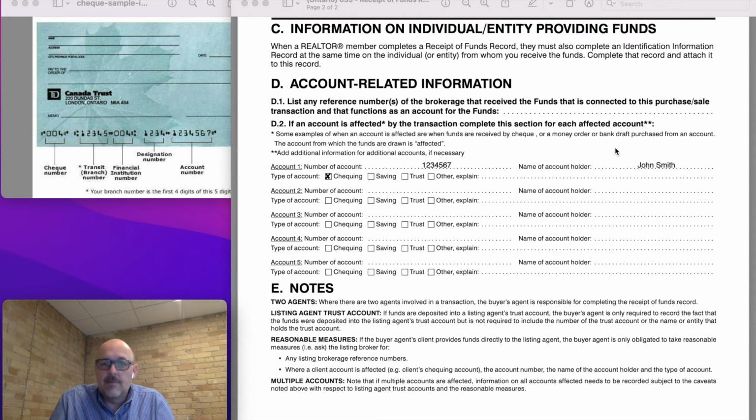Now, we can't just skip out and do that for everything. We do have to take reasonable measures, and reasonable measures would be to ask the buyer. But like I said, if they refuse, then that's one way you can complete the form. So section E here is really just some clarifications. We've already touched base on most of these. 2 agents, as I said, when there's 2 agents involved, it's only the buyer's agent that needs to complete this form.